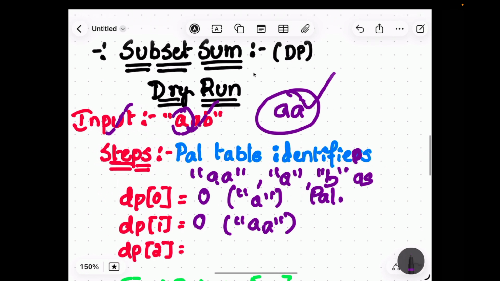So this is a palindrome as well. So DP of 1 becomes 0 here, right? So this is fine. This is also one of the palindromes. And next, it will check for AAB. AAB is not a palindrome. And then DP of 2 individually, it will be checking.